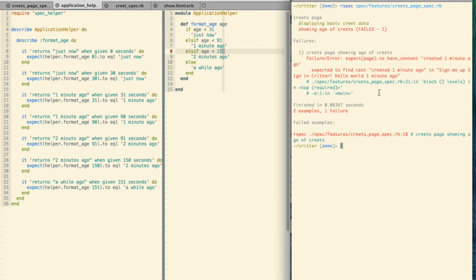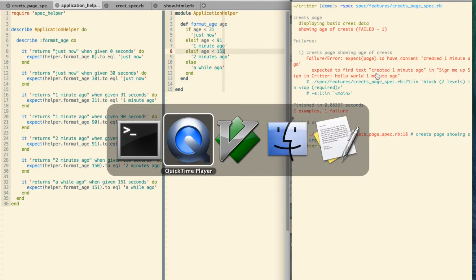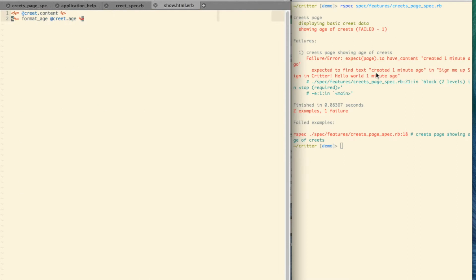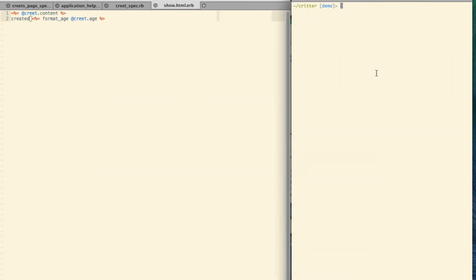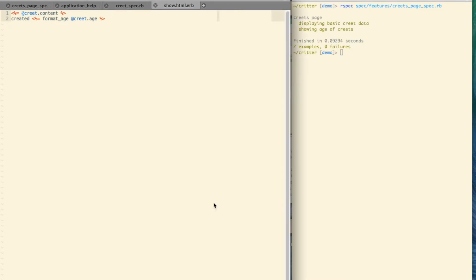As the spec is telling us here again so nicely, there's a little bit of a wording mismatch. The page is expected to contain created 1 minute ago, but it only contains 1 minute ago. The created part is missing. Let's add that to the template. Here's the template, and if we add created and run the spec again, it shows us that everything works now. Okay, are we done now?